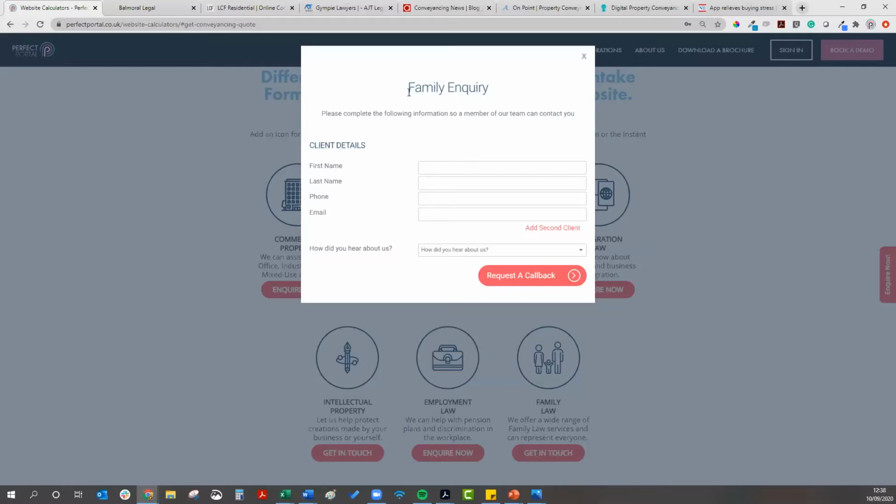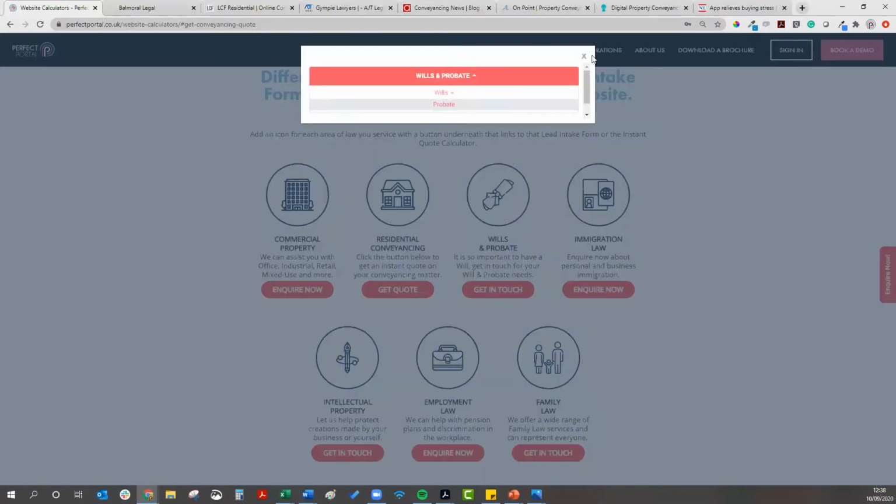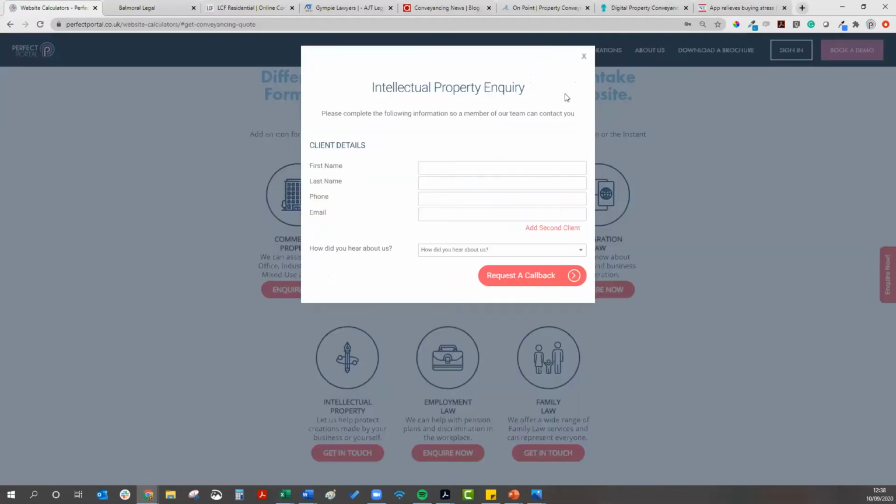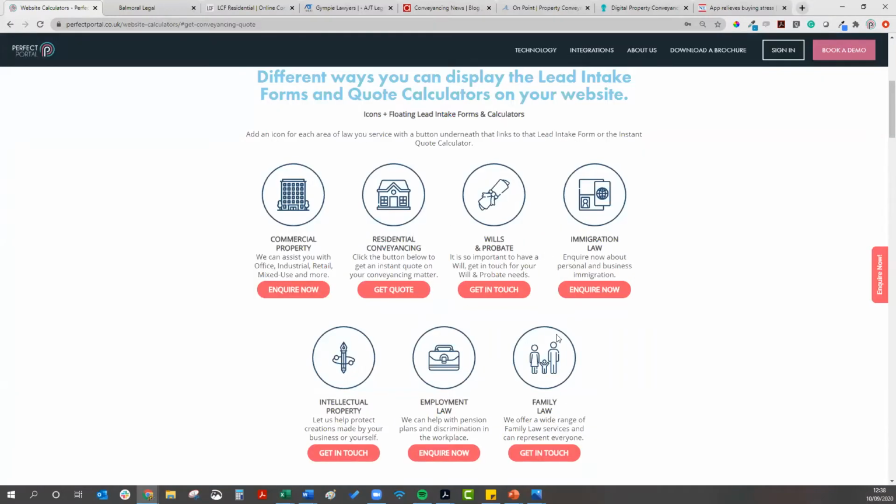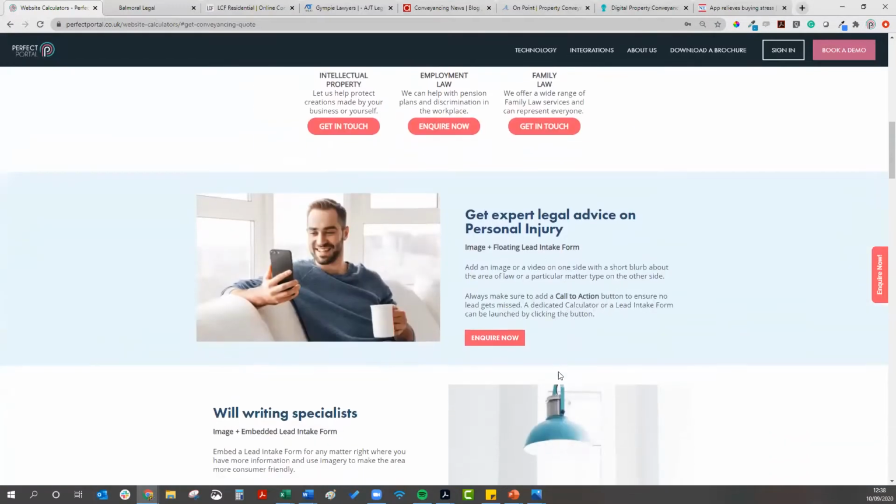And just to give you a couple more examples, it's the same form, but again, it's a dedicated matter type. So you can see it's family inquiry. You can see that it's for wills and probate, that sort of thing, or intellectual property. And these can be embedded or used as a floating intake form. So this is another option where you can have an image on the side and then have a button that generates that floating intake form.